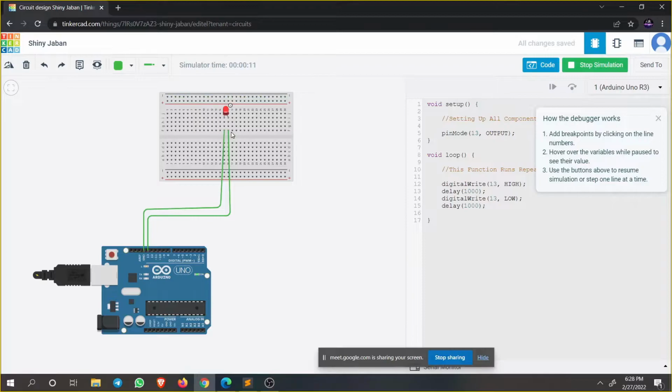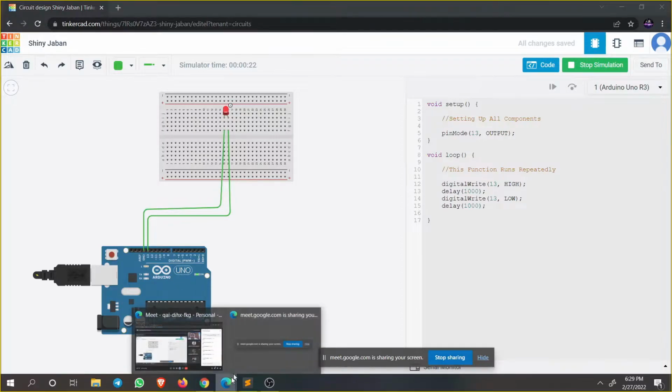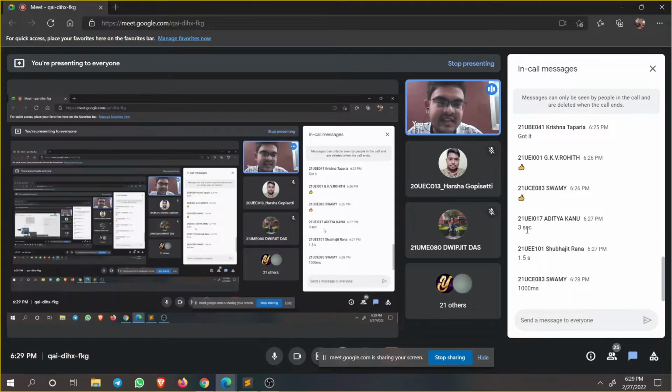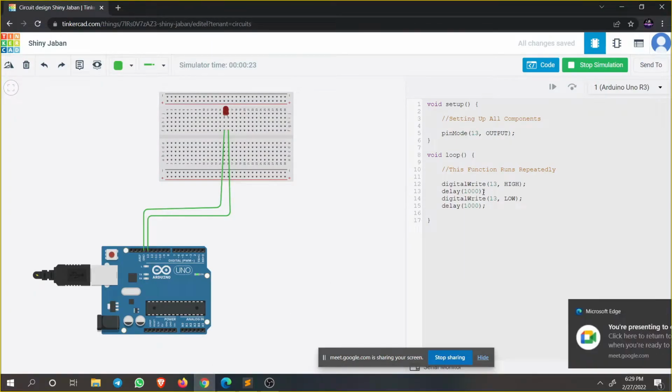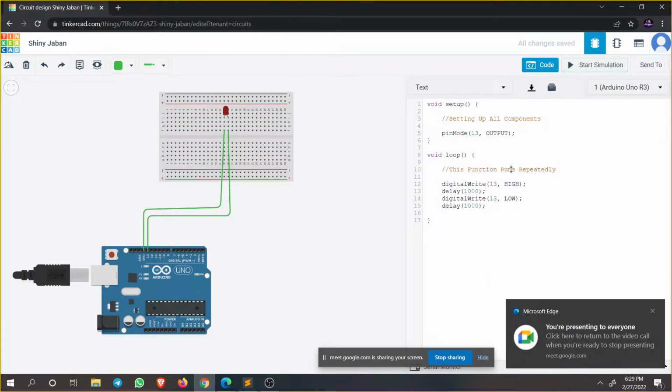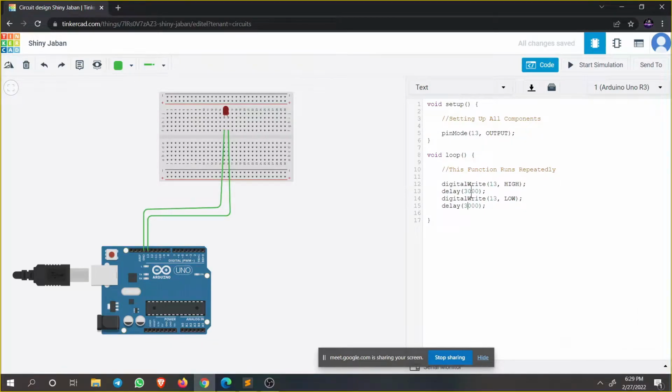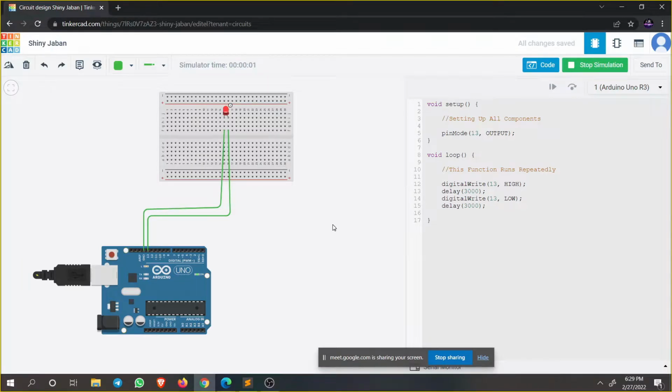You can see the rate has somewhat decreased. First it was like half a millisecond, and the rate is around 1 second here. Okay, now we got another response here, like 3 seconds. Let's do it 3 seconds, 3000 milliseconds. Now we should get a delay of 3 seconds. Okay, let's start the simulation. The LED is on.